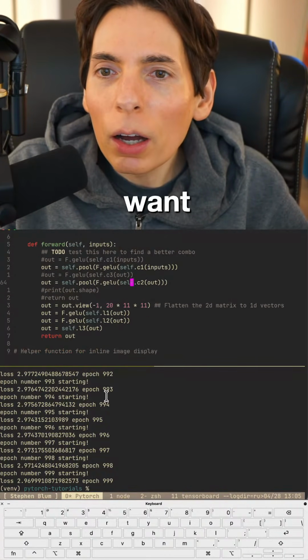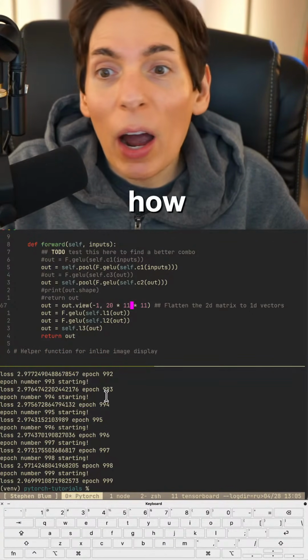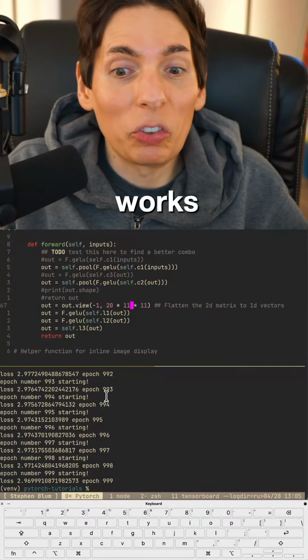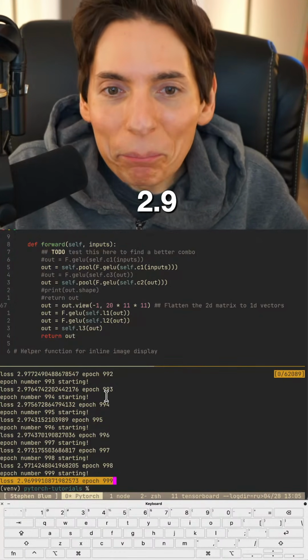Okay, I want to... apparently, I don't know how we did this. I have no idea, but it works a lot better now. Look, we got down to 2.9. We got down to 2.9.